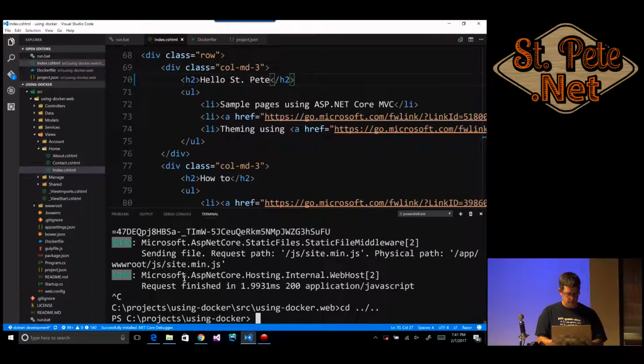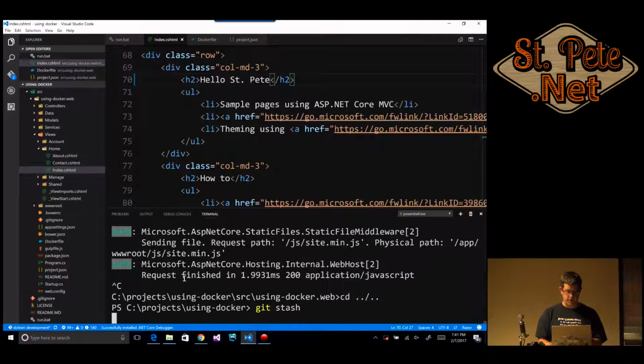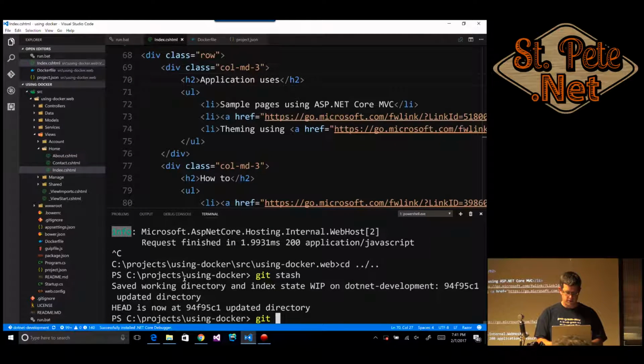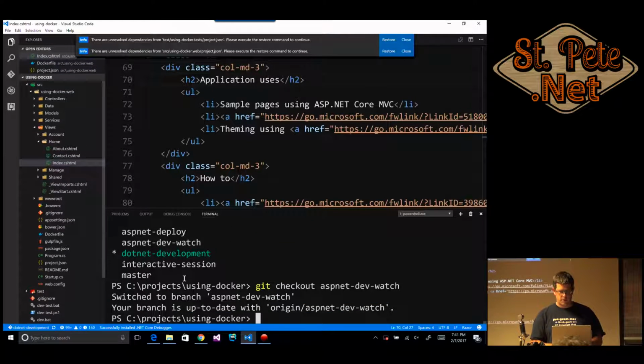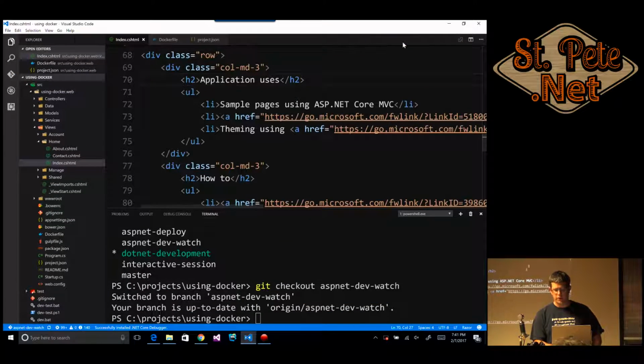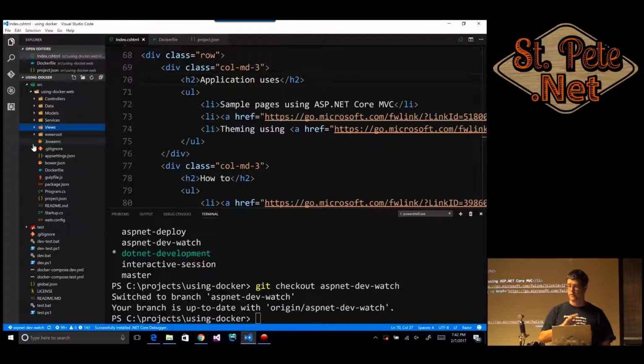All right. So the next step is git stash, work this time. All right. Git checkout. Oh, git branch. All right. So the next one is dev watch, which also has unit testing built in. So we'll get to see that. Git checkout aspnet dev watch. All right, so because of what time it is, I'm going to speed up a little bit. So if I need to focus on anything, let me know.